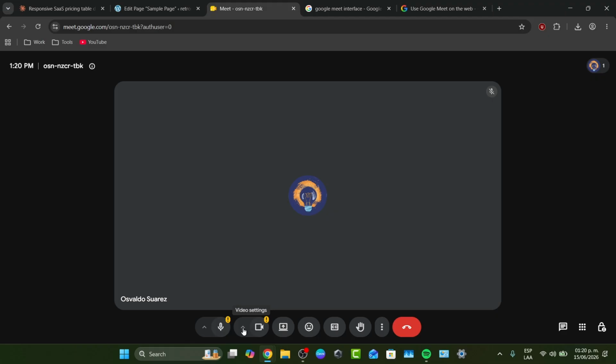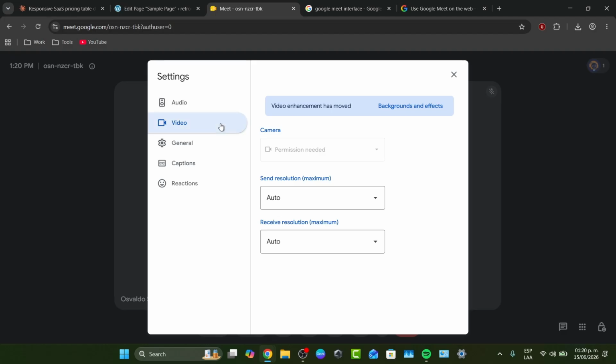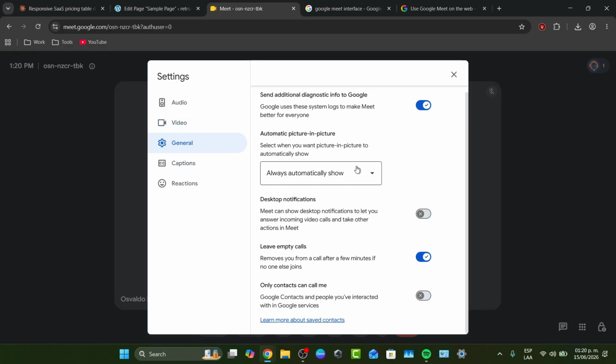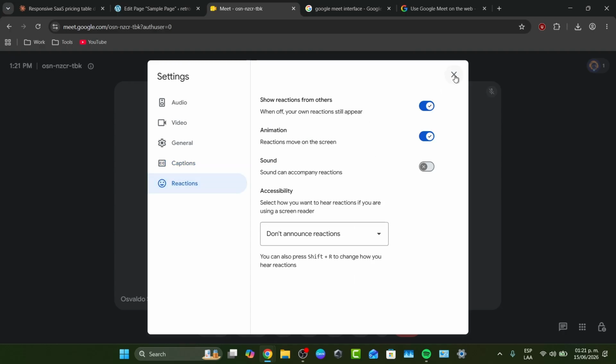Now, if you're in a loud room, keep yourself muted, and you can focus on the element that says settings, so you can change this later. In my settings, I can focus on the video so I can set the resolution, check out the general element, and you can enable the captions if you want to, and the reactions.